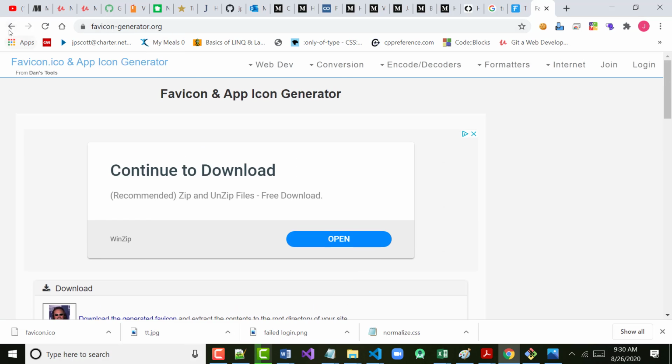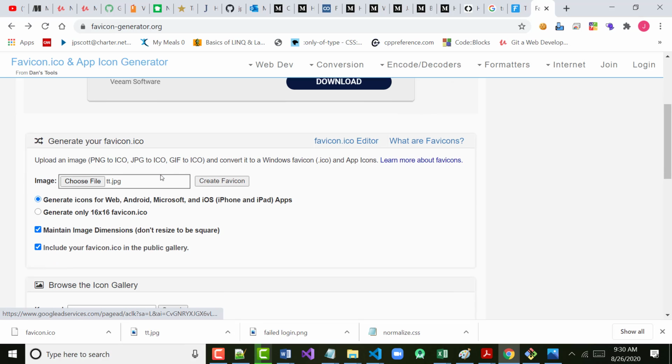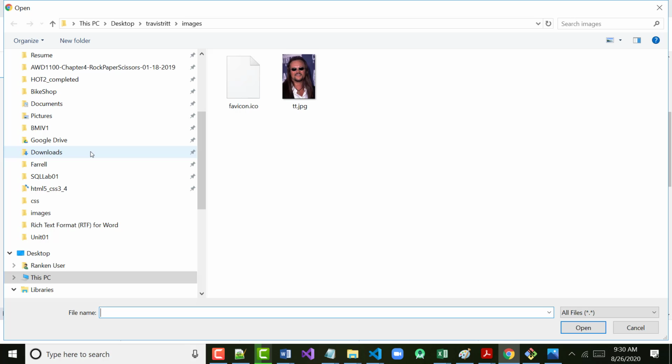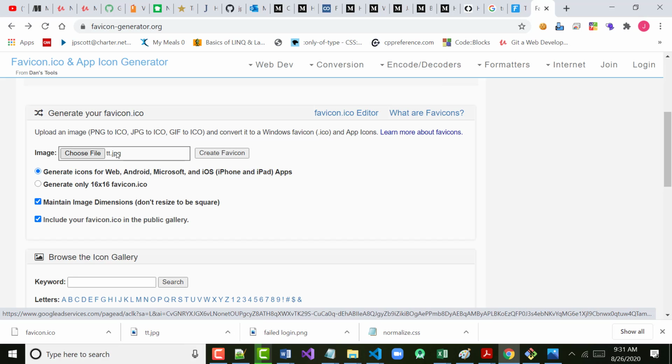All right. And when you do that, hopefully once you go down a ways, maybe a third of the way, yours looks like this. Does everybody have that? Click on here where it says image. Yours will be empty right now. Move your way over to your Travis Tritt images folder and find tt.jpg. Click on that and choose open. That should fill that in here. See that? Then click where it says generate favicon.